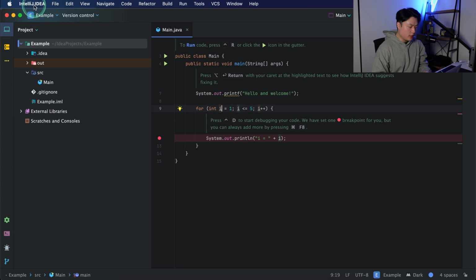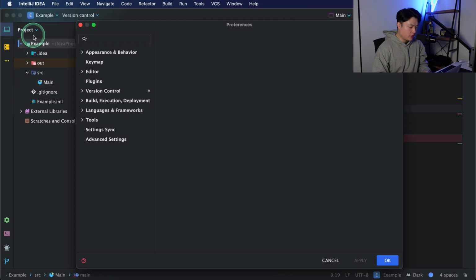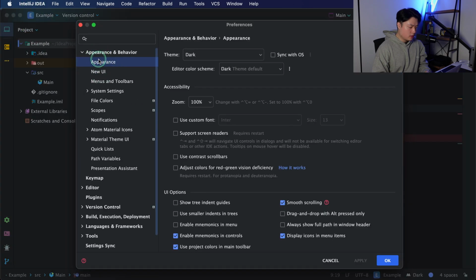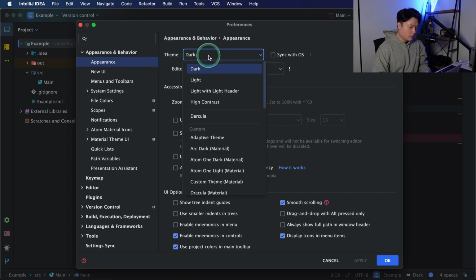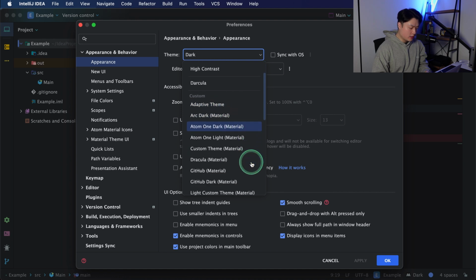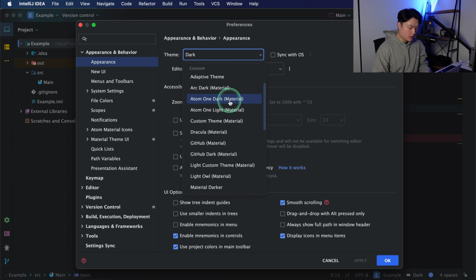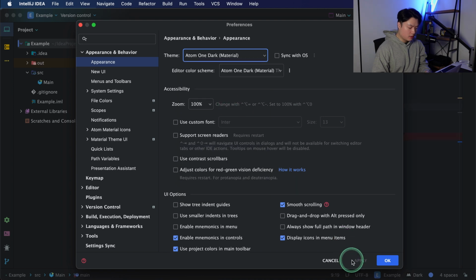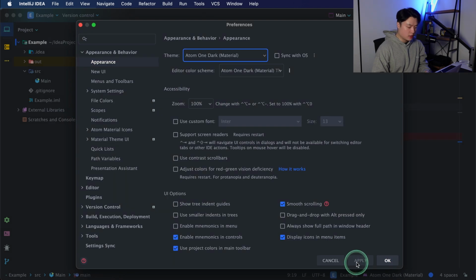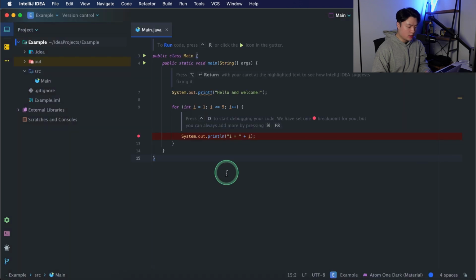Now to change our theme, we can go to our preferences again, and we'll go to this appearance tab. And if you look at the themes here, we'll see that there's some new custom ones added by the material themes plugin. So for example, the one I like using is Atom One Dark, but you can have a look through the themes that are there. There we go. We see our IntelliJ now looks different.